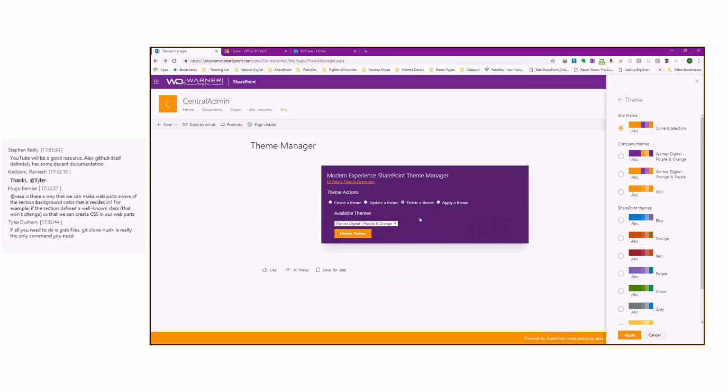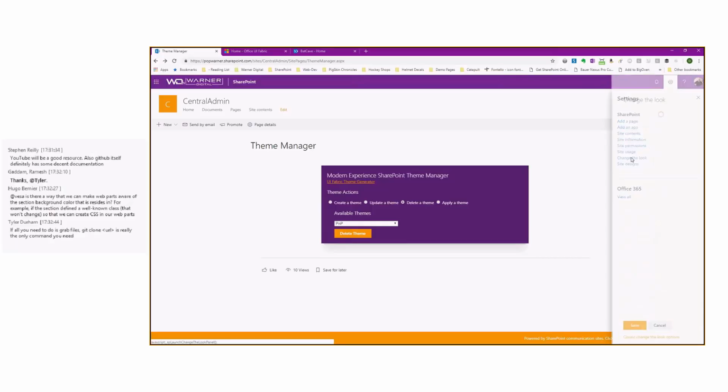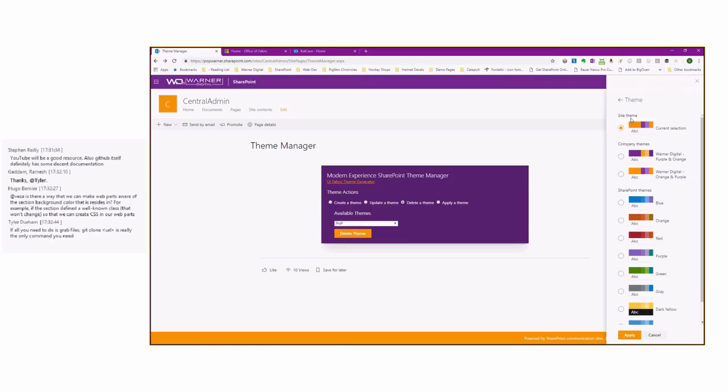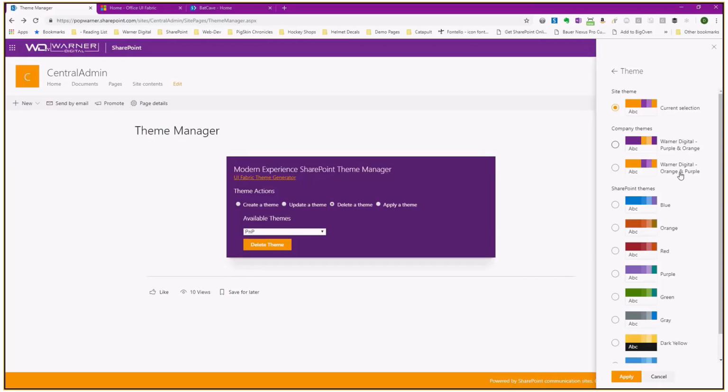And then again, deleting it is as dead simple as the rest. It generates a dropdown for us. We select PnP and we select delete theme. It has been successfully deleted. We can confirm that, change the look, theme, and it's gone. I'm just left with my blog-based color schemes.